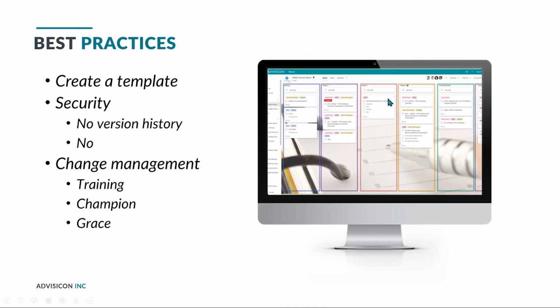Security, again, only let the people that need to be in on the board. No version history, no undo. You can't say, oh, I didn't mean to delete that. It's done. But should I use Planner Board now? Is that the right tool for me? A little training will go a long way.